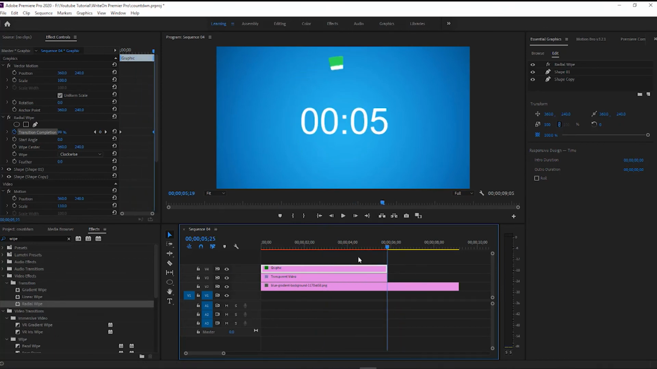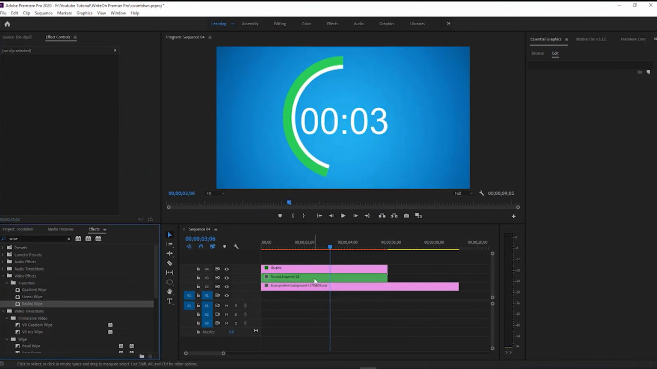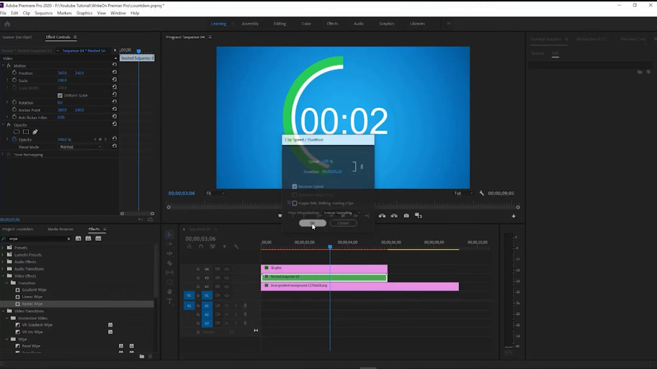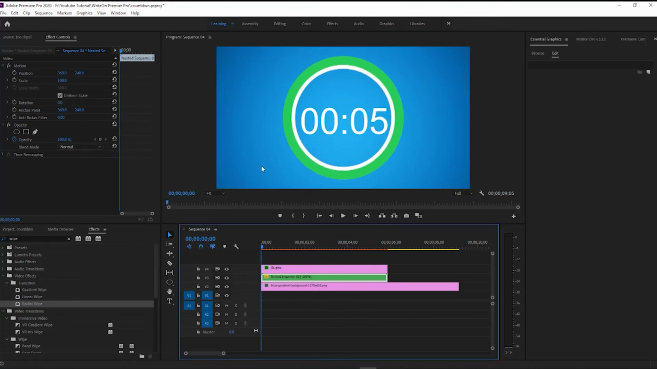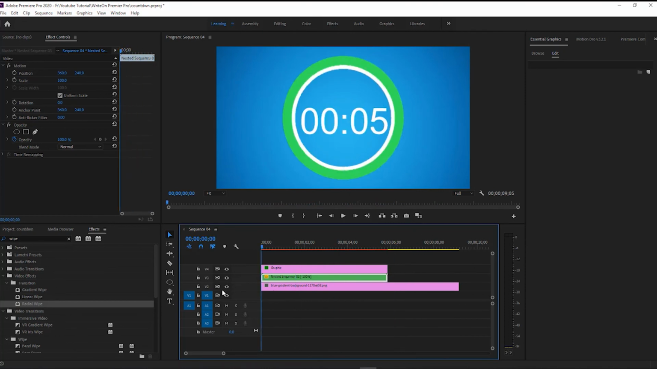Now it's time for reverse effect. Select the transparent video layer and right click on the mouse and go to next option and select OK. Now go to option again and select speed and duration options and click on the reverse speed. You just made a cool countdown animation video.